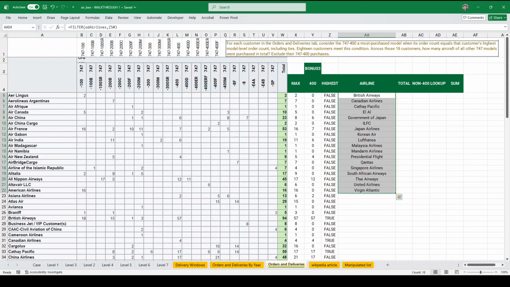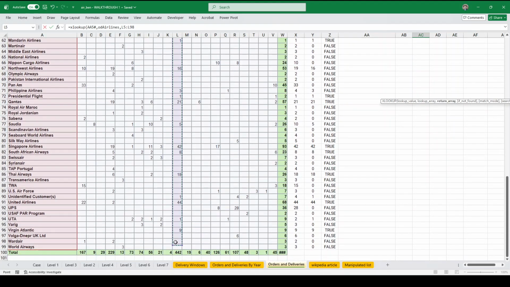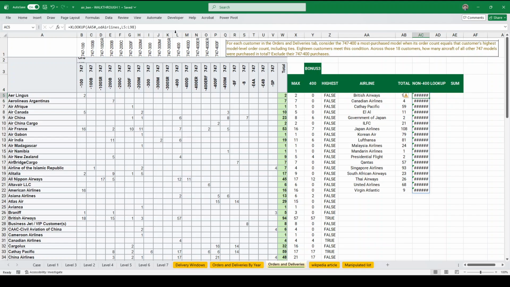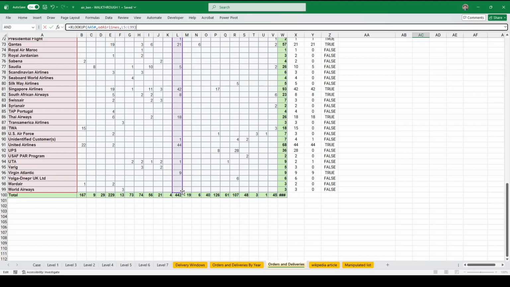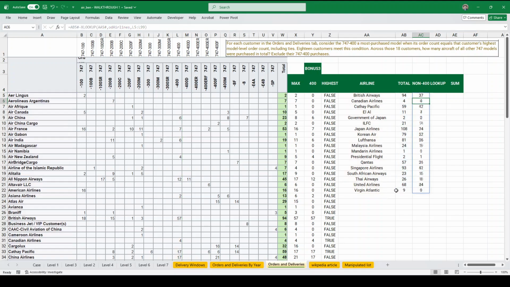And if we look at our list, select all, we've got 18, so we're on the right track. Then we want to know how many aircraft of all other 777 models were purchased in total. So we want to XLOOKUP these on the OD airlines and return this total column, which we haven't actually used up until now. And then we want to say how many of these were not the 400. So let's look up how many were the 400. XLOOKUP that on OD airlines and return again. Just do this manually. I did something wrong there. Did I select too big a range or not big enough a range? I did. And we want to say the sum of this minus that.